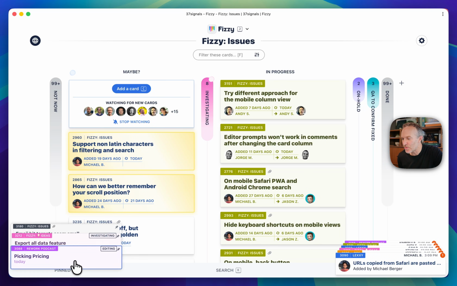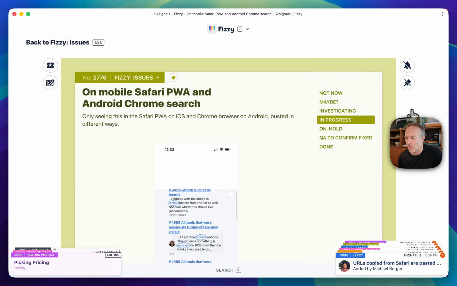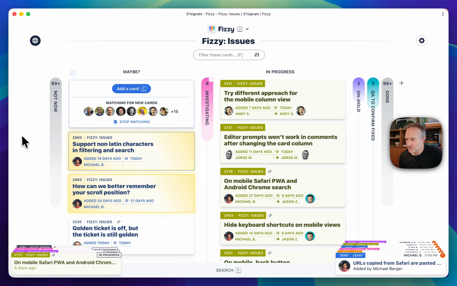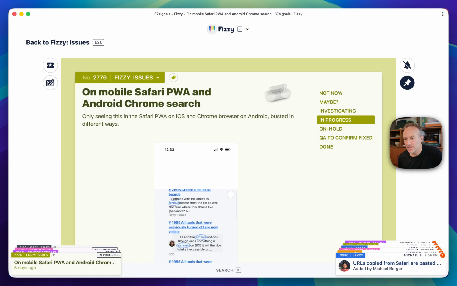On the left-hand side, we have pinned cards. So if I'm looking at a card, let's just say this one, and I want to keep it around for whatever reason, I just hit pin. It now pops to the bottom left corner and it's always going to be there for me. No matter where I am in the system, no matter what board I'm on, I can always open my pin stack and jump right back to that card. I can unpin it as well, and that updates in real time.